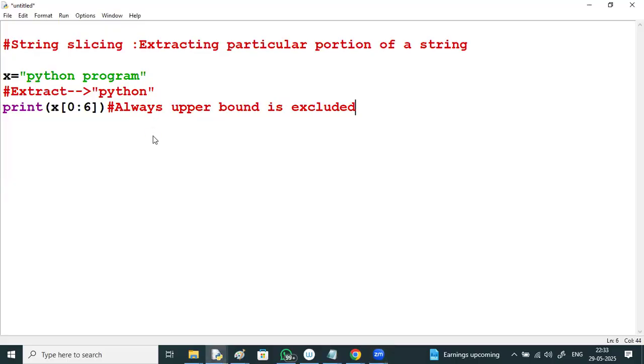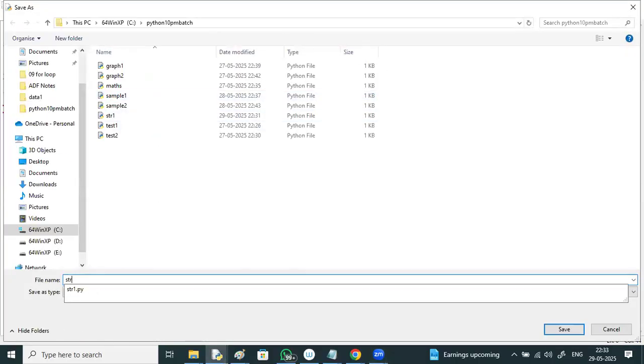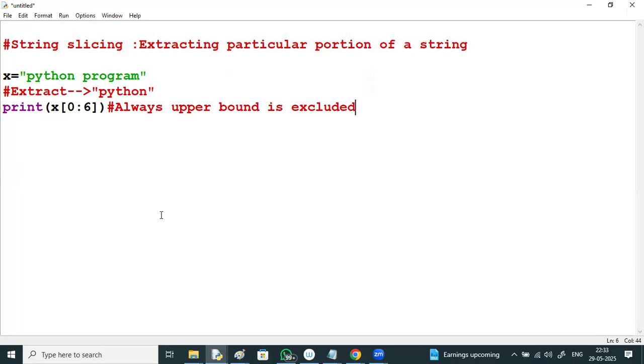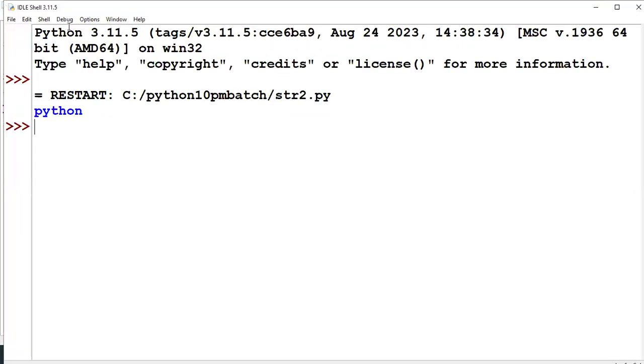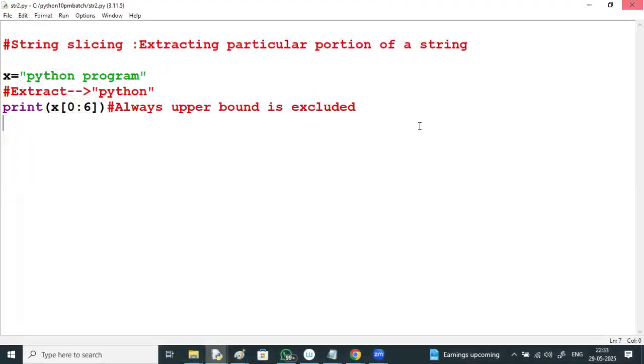Always the upper bound is excluded. 6 is excluded. So just save it first. Run it. Python. So always the upper bound is excluded. Now try to answer for this.